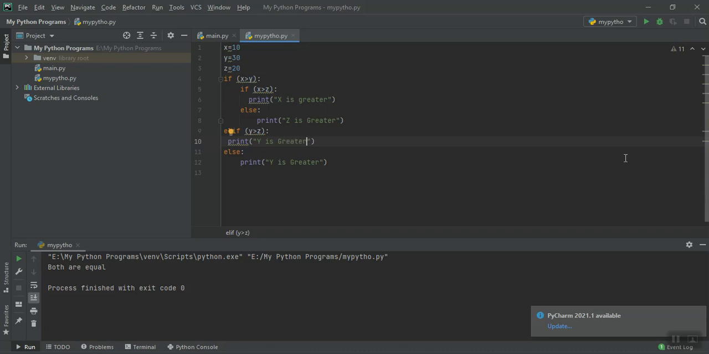If it is not so, z is greater. Can you understand this? See here.